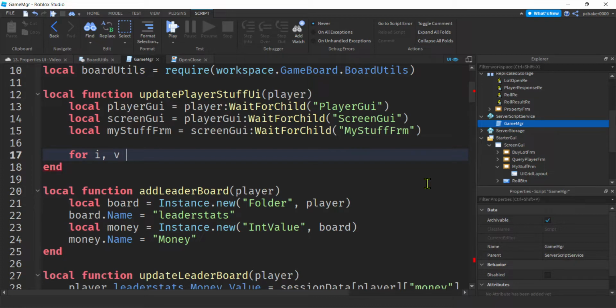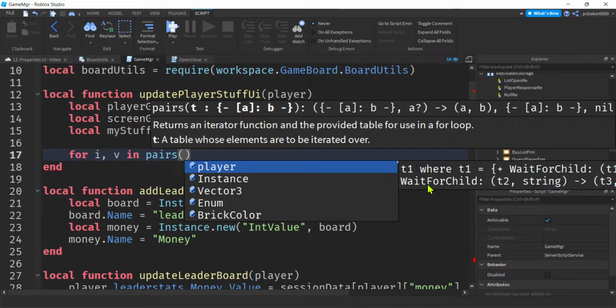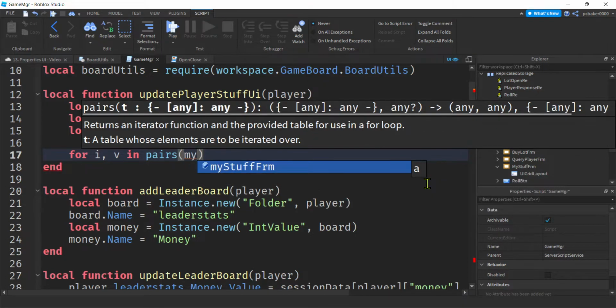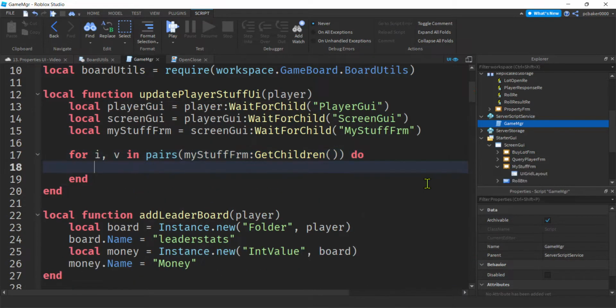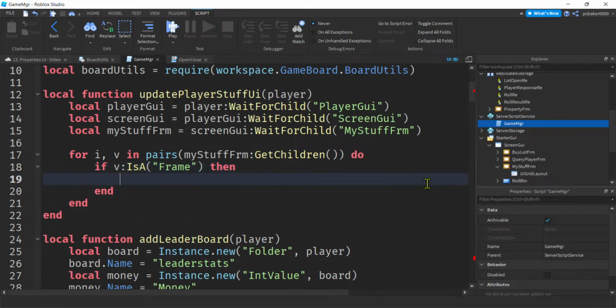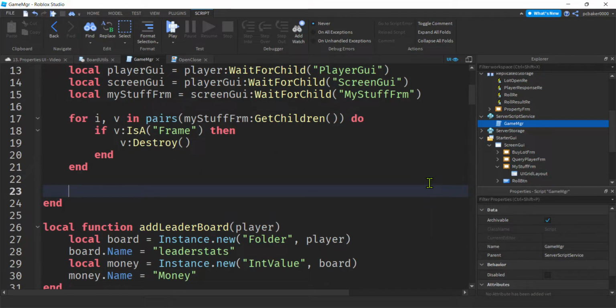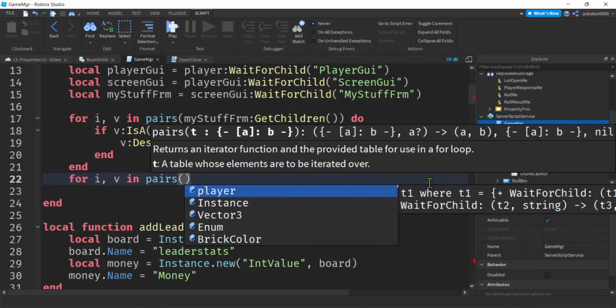So I'm going to say for i, v in pairs, My Stuff frame, get children, do. All right, now remember we have that UI grid layout thing in there, so we have to do another if statement. If v is a frame, then we will go ahead and destroy v. Destroy. Cool. And now let's do another for loop. For i, v in pairs, right?